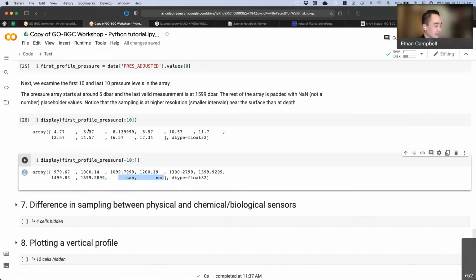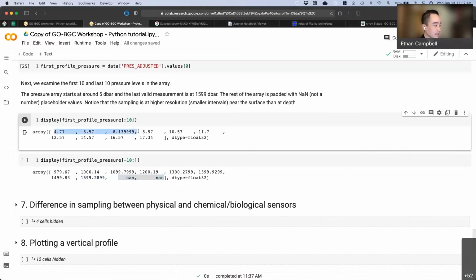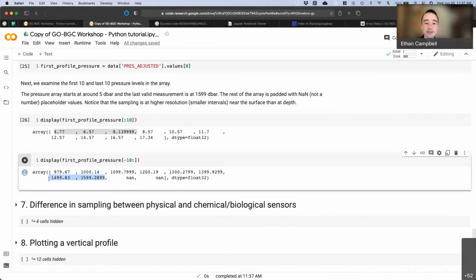One thing to notice is that the sampling interval is a lot more frequent at the surface, and then at depth, it's about every 100 meters. So that's something to keep in mind, that the sampling pattern changes at around 1,000 meters for floats.